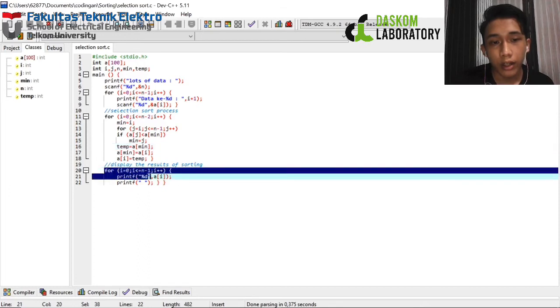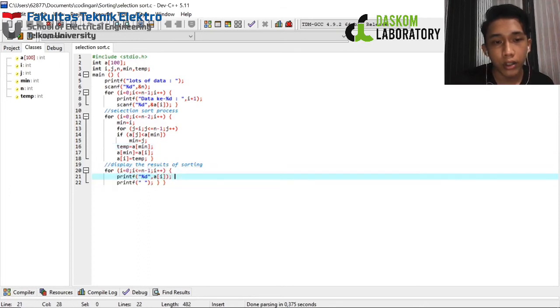And this algorithm is for displaying the result of sorting.